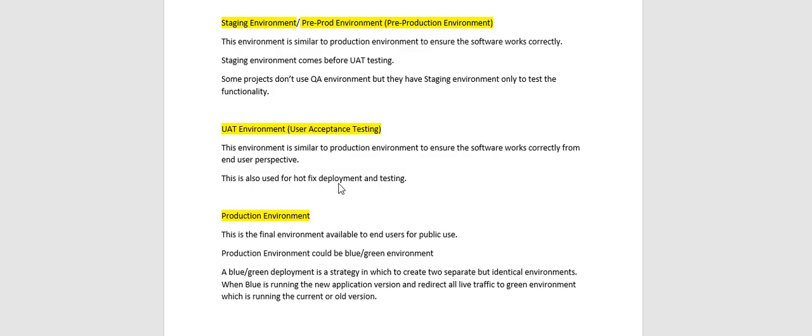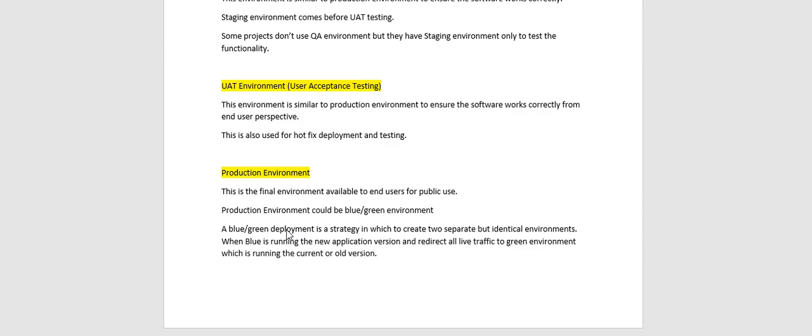What is a hotfix? Sometimes the final code is deployed on the production environment, still there are some issues reported by the end user, or someone reports a bug on the production environment. In that case, a hotfix is done. In the hotfix, the developer does the fix and deploys the fix on the UAT environment. The tester does the testing on the UAT environment. If everything goes fine, then the deployment is done on the production environment. That is the hotfix deployment that is done on the UAT environment.